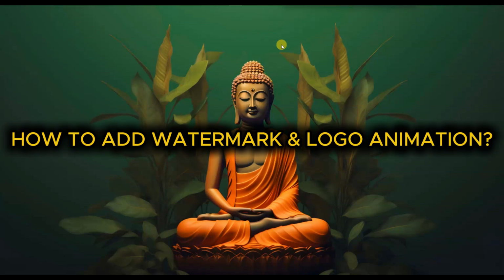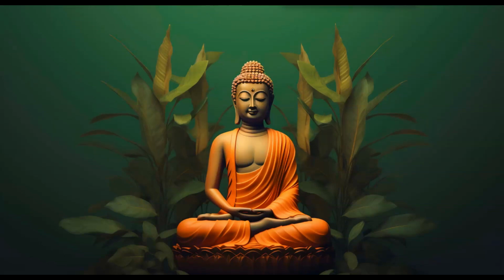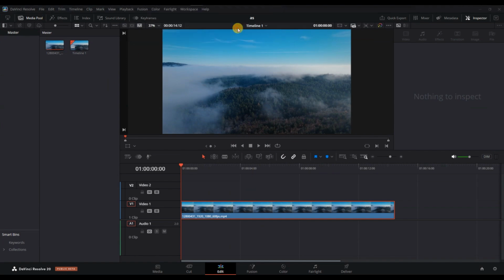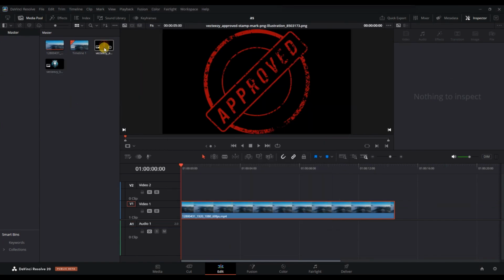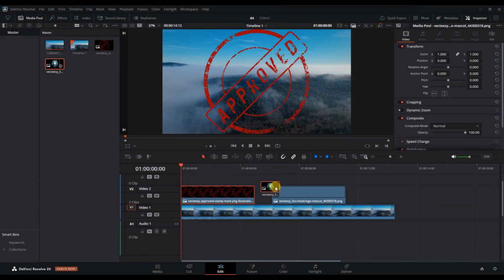How to add a watermark and logo animation in DaVinci Resolve. First of all, open your project and import a logo or watermark image by dragging it into the media pool. Once it's there, drag it onto a new video track above your main footage in the timeline.